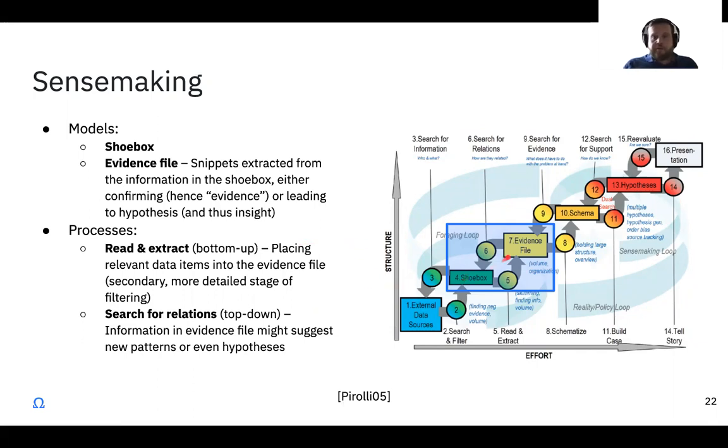And you can of course go back from evidence file to the shoebox, where, based on your evidence, how you build your case, so to say, it might suggest new patterns or even hypotheses, which will then trickle down to shoebox or even external data sources again.